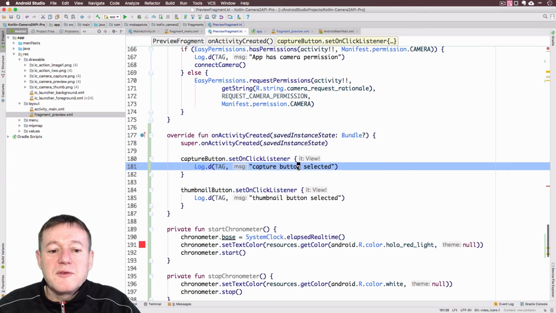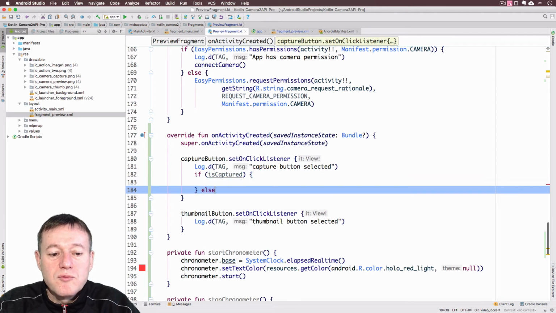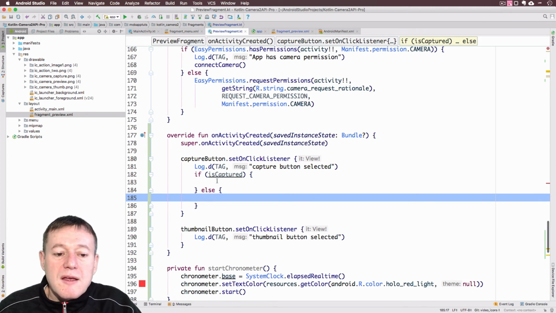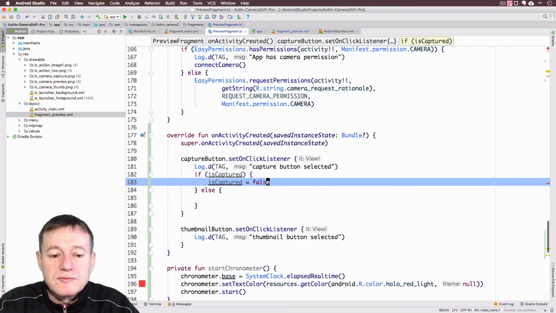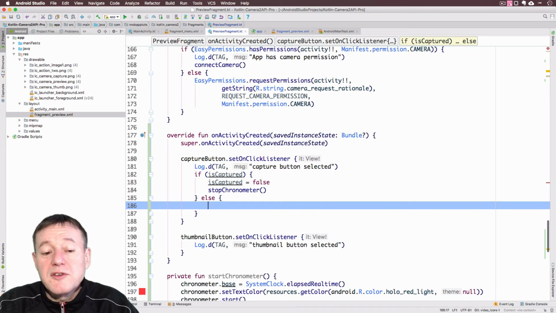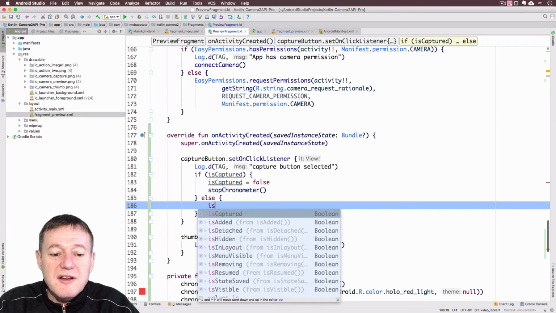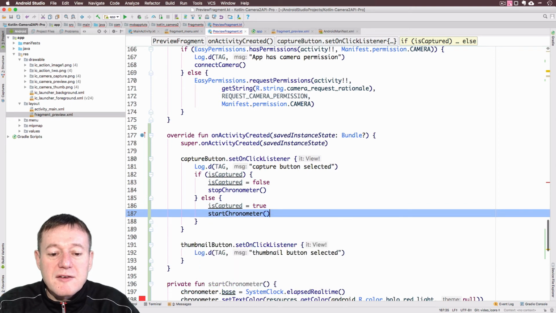Okay, so let's go back down to the onActivityCreated, and we're going to check the state within this capture button listener. So if isCaptured is true, we want to set it to false. If it's true, it's currently running, so we want to stop the chronometer. And we'll do the opposite here. So if it's currently false, we want to set it to true and start the chronometer.